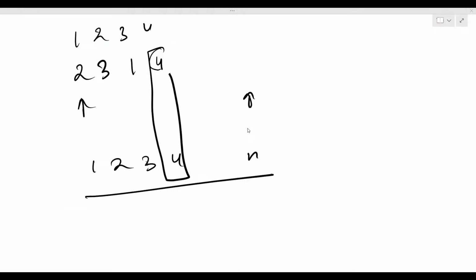So let's go to the next problem. We have around half an hour. I think it's okay. We'll be able to discuss this problem also.